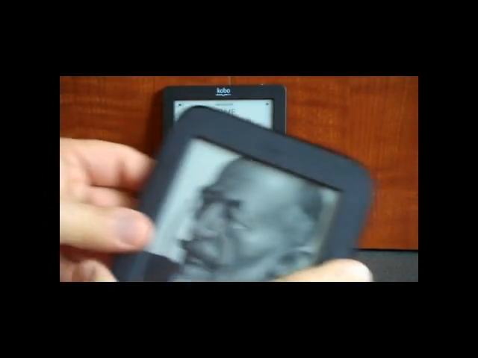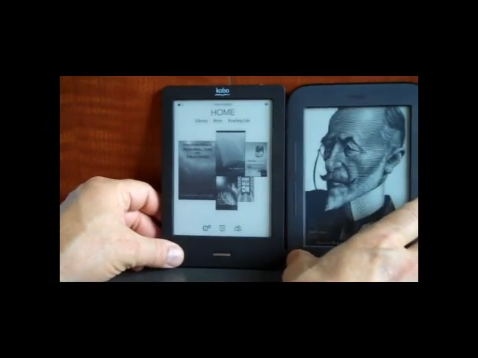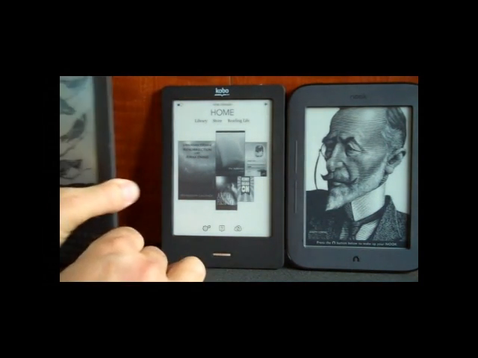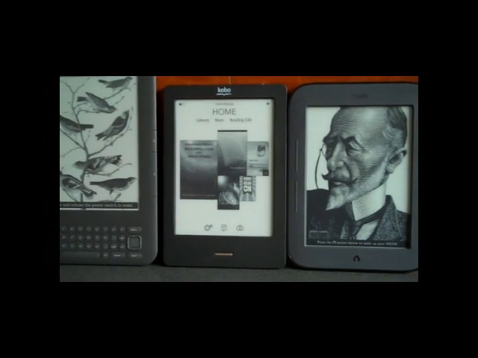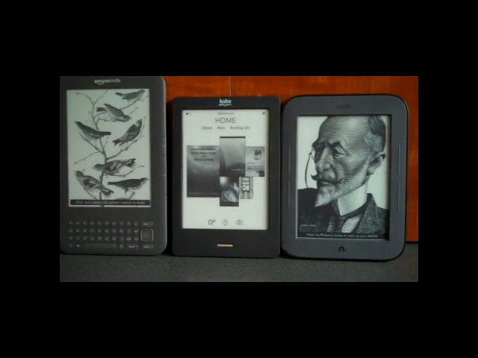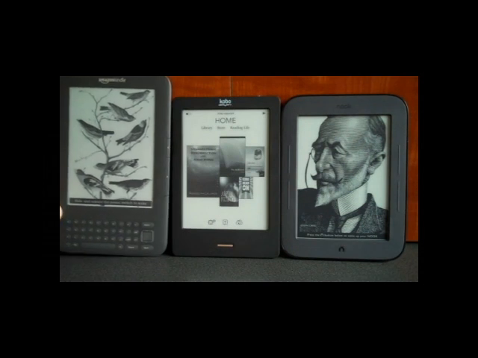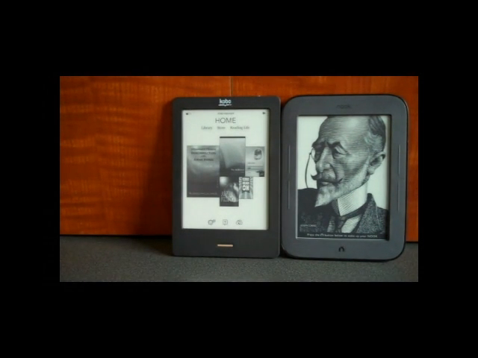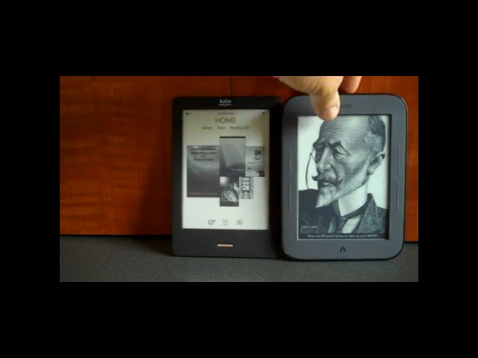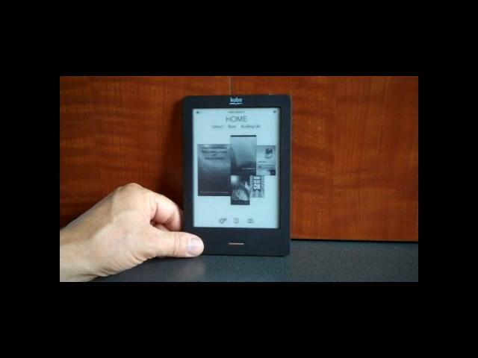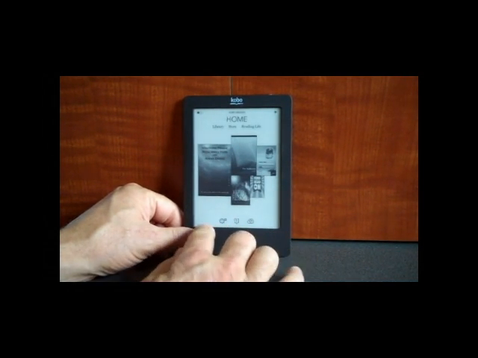I'll just set the Nook Touch and the Kindle 3 beside it so you can compare the size here. The Kindle 3 of course has the keyboard, so it's going to be a little bit larger, but they all have the same size screen. They're all with the Pearl E Ink display from E Ink Holdings, which is the current generation.